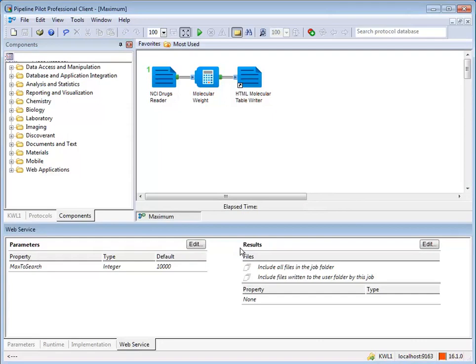Now let's review the WebPort interface and then use it to run our protocol. There are a couple of ways to navigate to WebPort. One way is through your Pipeline Pilot server homepage.